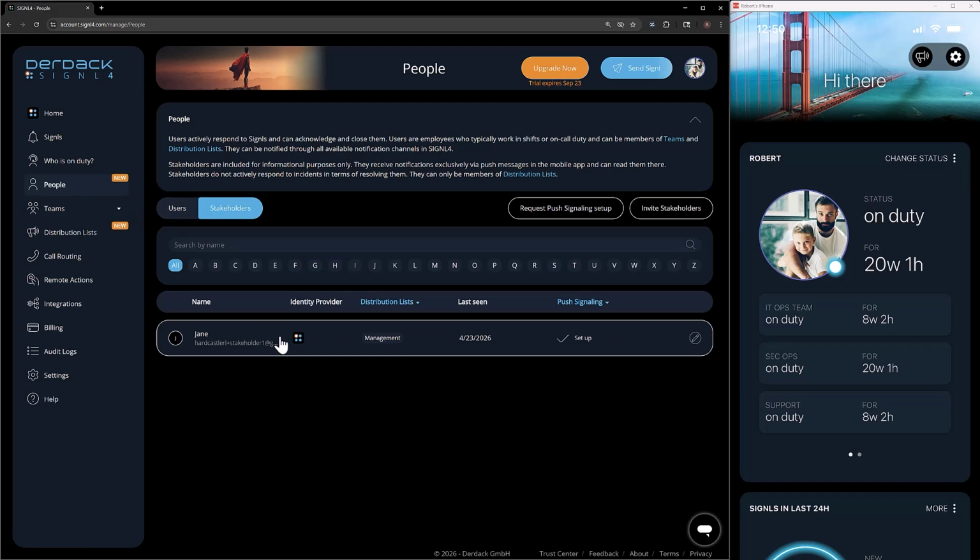Stakeholders are users that receive one-way communication from SIGNL4, letting them know of an issue or any other information we're sending through our events. But they don't need to actually go into SIGNL4 or acknowledge the alert. It is just informational to keep them informed of the goings-on from SIGNL4.